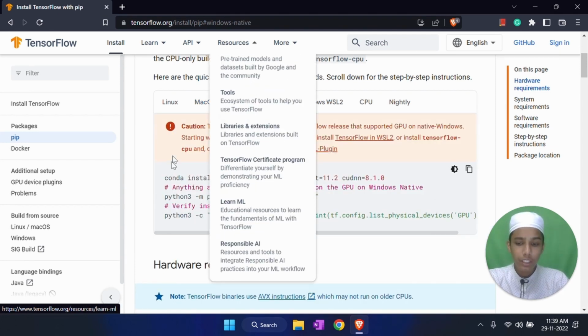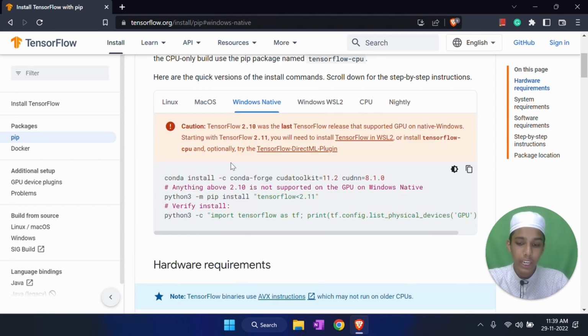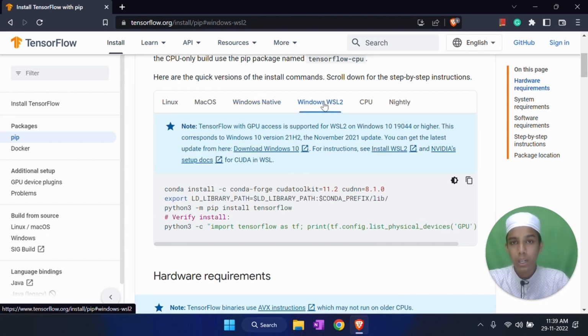If you have Windows native, then it's showing the caution that TensorFlow 2.10 was the last TensorFlow release that supported GPU on native Windows. Starting with TensorFlow 2.11, you will need to install TensorFlow in WSL or install TensorFlow CPU, and optionally try the TensorFlow DirectML plugin. Anyhow, now I am going to click on Windows WSL2. So WSL2 is Windows Subsystem for Linux, it's showing me.